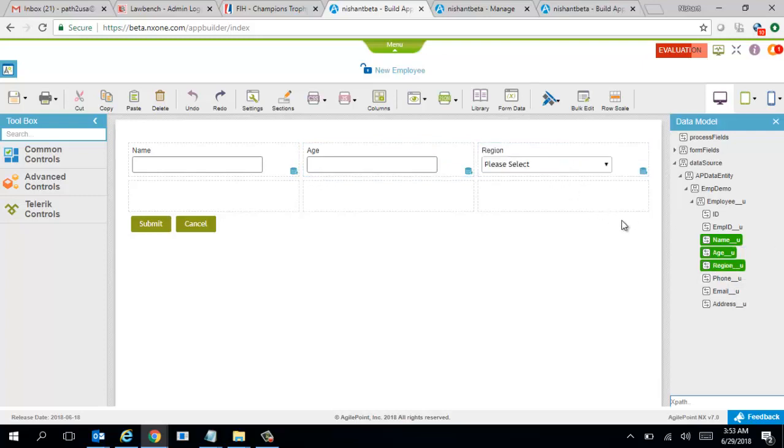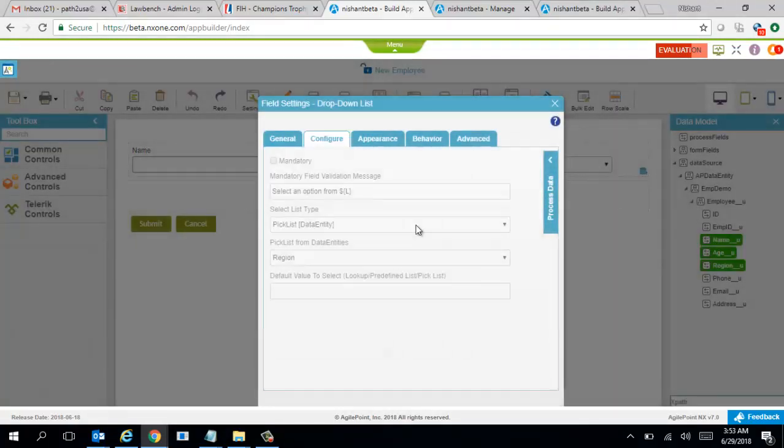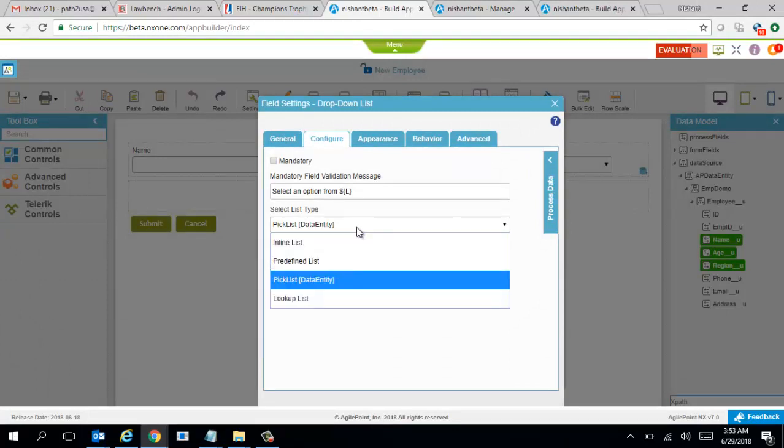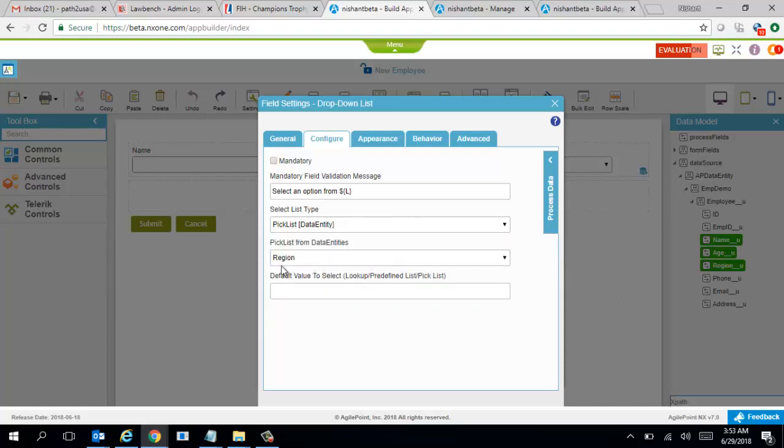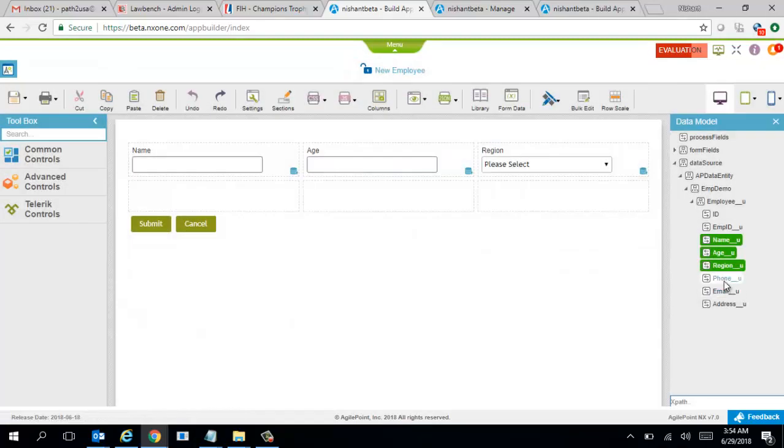Region. Now you see region by default got added as a drop down. Now I could do it as radio buttons and other things. I can drag and drop from here and then drag and drop the entity or the node on top of it. I can do that, but by default it is selected as a drop down. And it did one thing for me. If I put it in edit mode and go to configure, you see that it automatically said the list type is of type pick list instead of inline predefined or lookup, which you used to see in past. Is a new type called pick list, and it automatically associated with the proper pick list, which was region. So I didn't have to do any configuration. It automatically figured all that thing out.